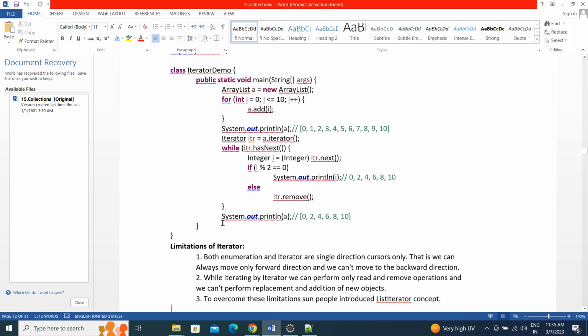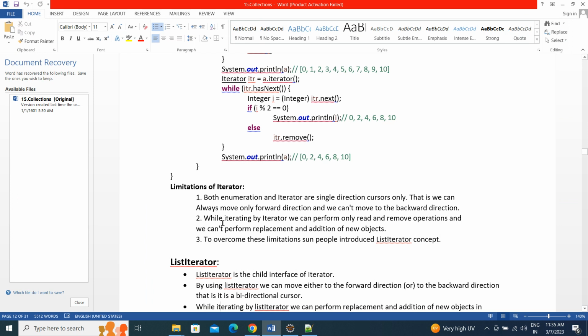Let's read the limitations of Iterator. The limitations of Enumeration are cleared by using Iterator, and the limitations of Iterator are cleared by using ListIterator. What are the limitations of Iterator? Both Enumeration and Iterator are single direction cursors only. Single direction means only the forward direction. We can't reverse it. We can always move in the forward direction only, and we can't move in the backward direction. If you want to reverse the data, that is not possible in the case of Iterator. That is one drawback and one limitation.